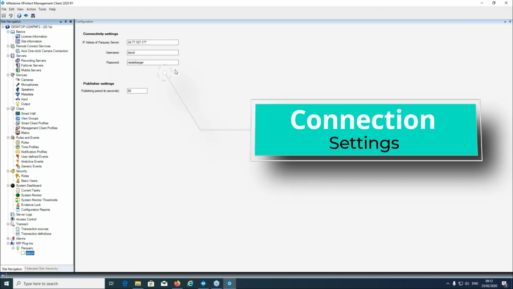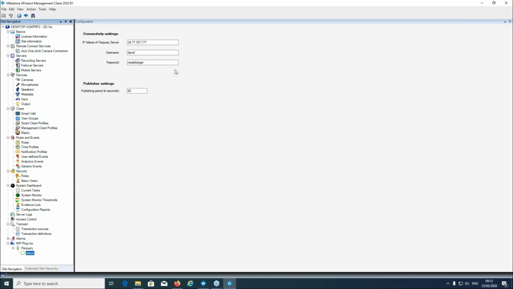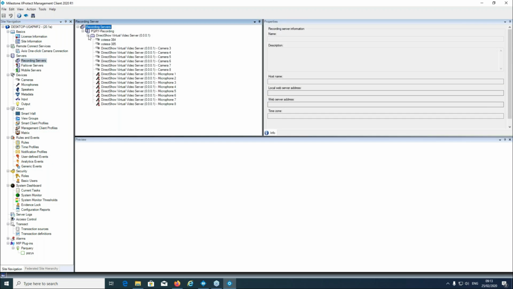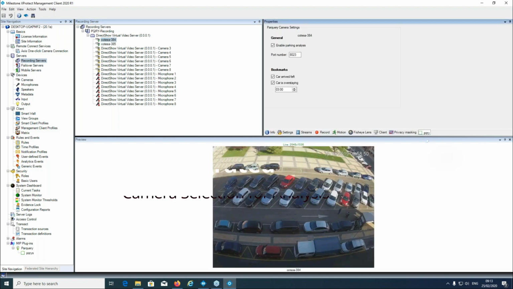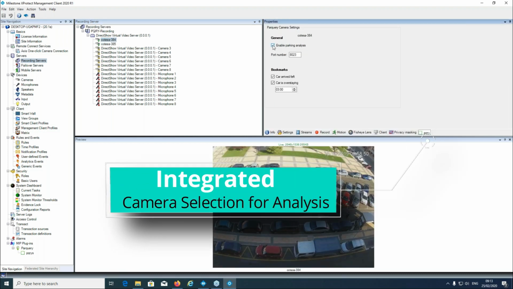Milestone plugin takes the images from the recording server of Milestone and sends them to our server, where the images then are analyzed. Here you have some settings for each camera, so you can say if you want to enable a parking analysis for this camera.